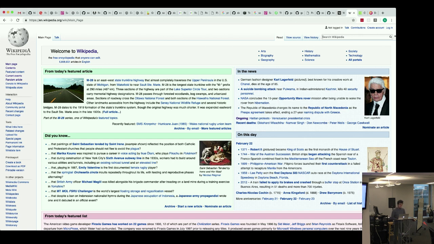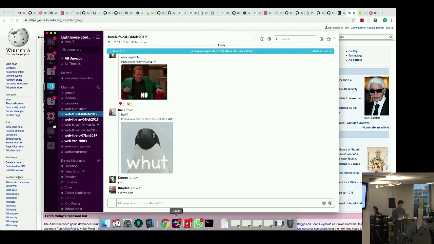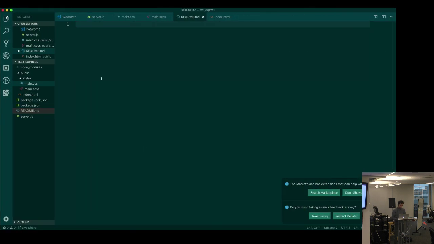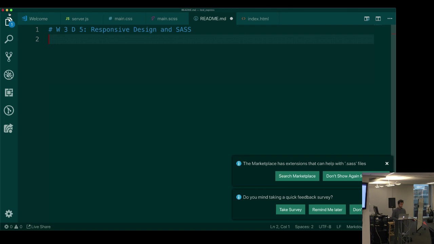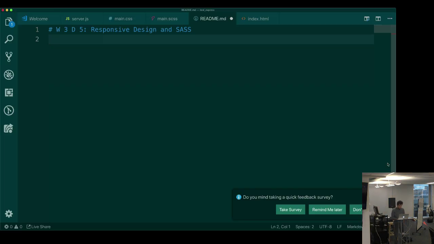So today what we're doing is just more neat stuff. Let me open up Visual Studio Code here. It is week 3, day 5. Responsive design and SASS. Oh, look at that. Y'all can't see anything. Good call. There you go. Responsive design and SASS.